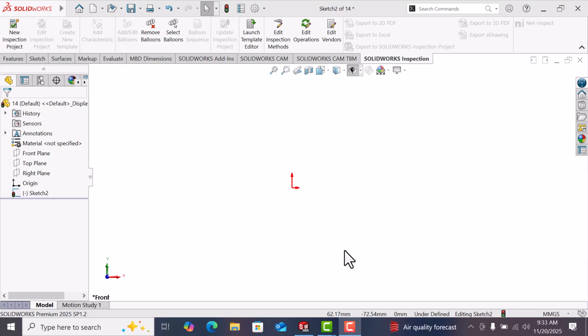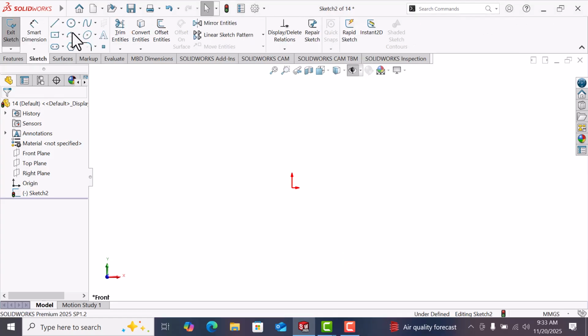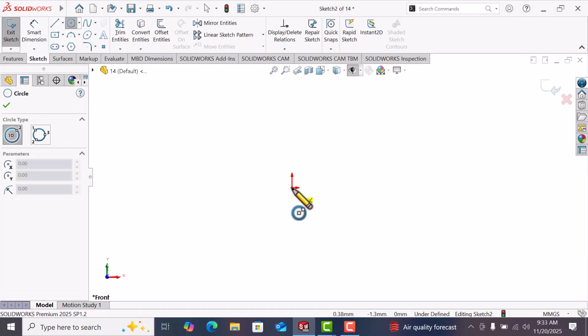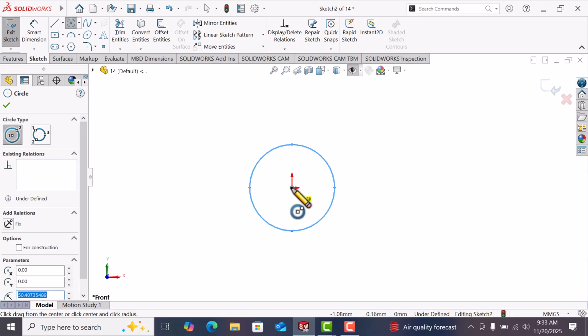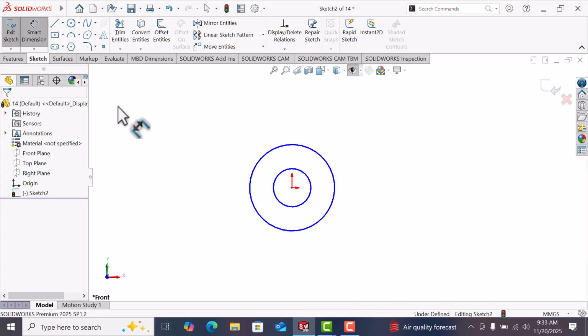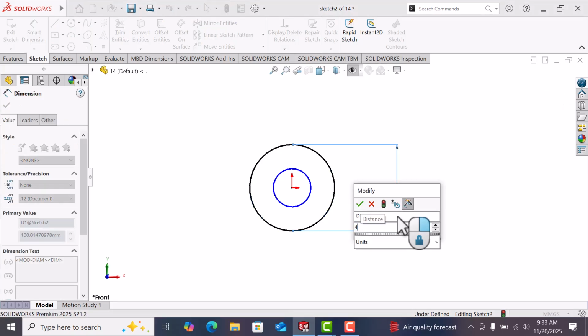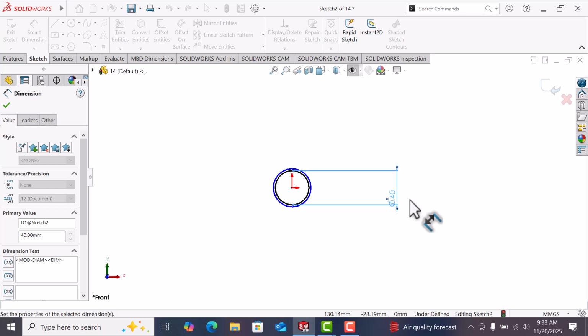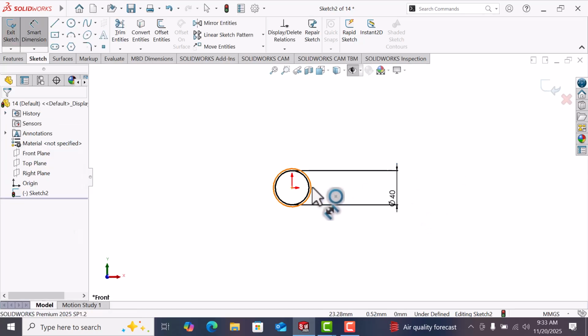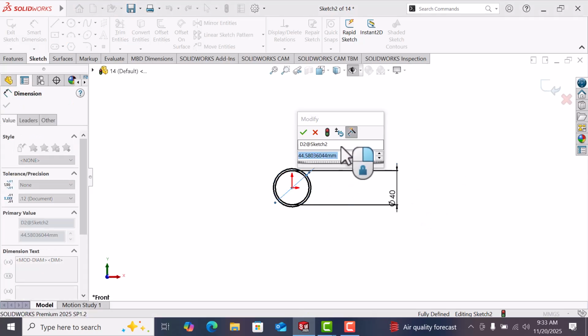Today I am going to show how to make a mechanical 2D sketch in SolidWorks. First of all, draw a circle from the origin. Now go to Smart Dimension. This circle dimension diameter 40 and this circle dimension 20.